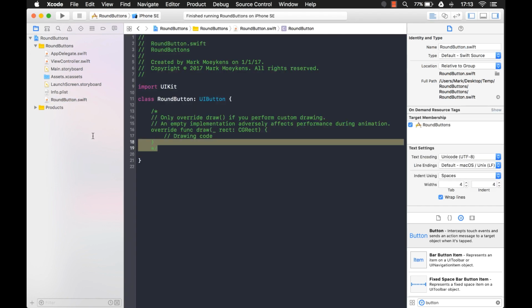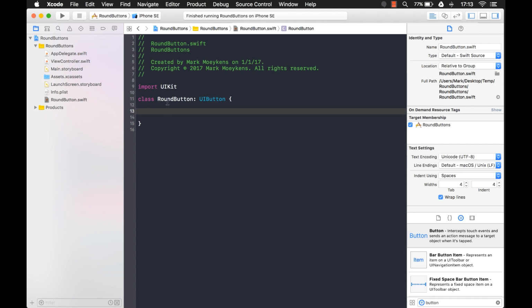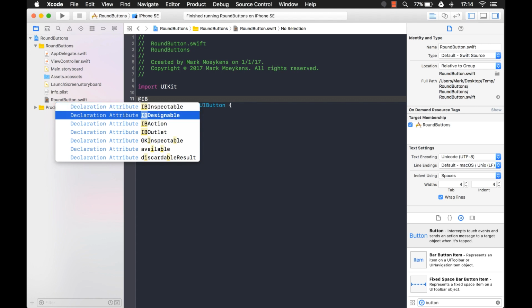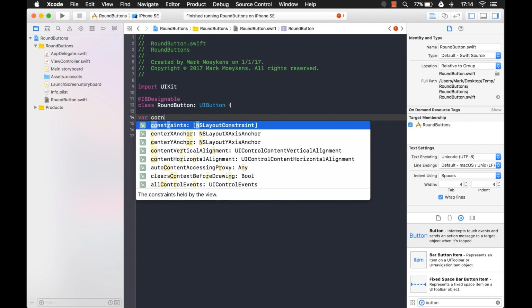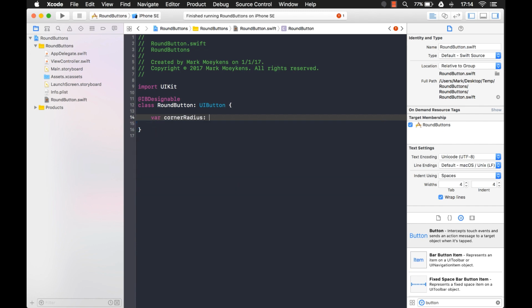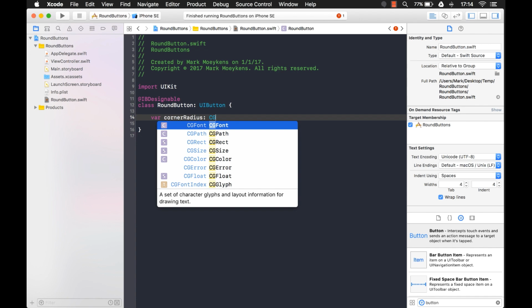Okay, so let's get rid of this. And I want to be able to make the changes in the interface builder. So what I have to do is give it an interface builder designable attribute to my class. And remember I said I needed 3 properties. So I need to be able to define a border width, a border color, and a corner radius. The first one I'm going to start with is the corner radius. Var, and we'll just call it corner radius. And it's going to be a type CGFloat.